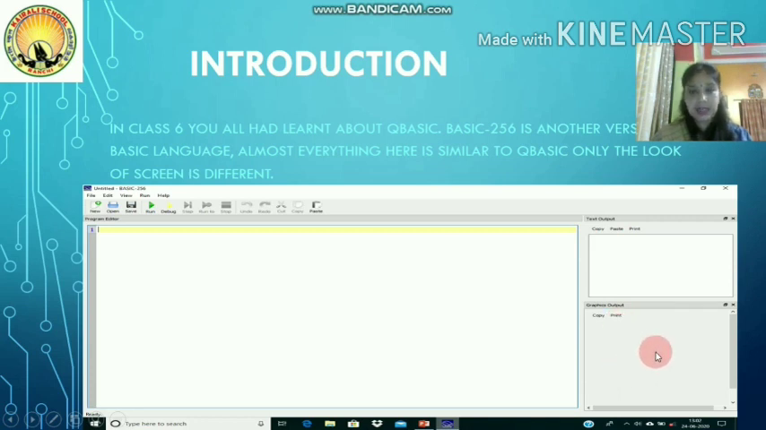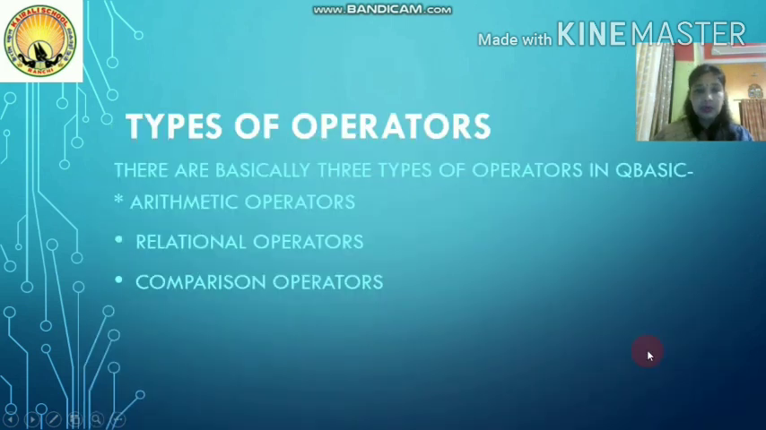Okay, now we are going to learn about the types of operators which we will be dealing with in BASIC-256. There are 3 types of operators: arithmetic operators, relational operators, and comparison operators.